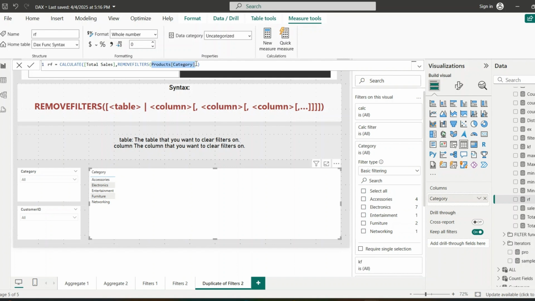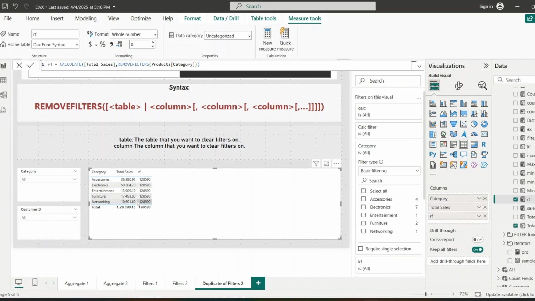So now let us see how it behaves inside our table. Our table contains category, and we add this particular measure. Now you can see that this is returning the total sales of all the categories. Let me add the total sales as well so that you can clearly see the difference. The total sales value is displayed for each category because we have used remove filters, which removes any filters coming into this category column.